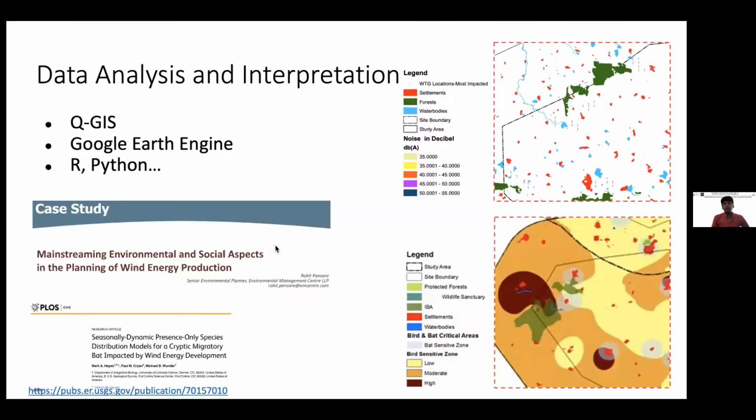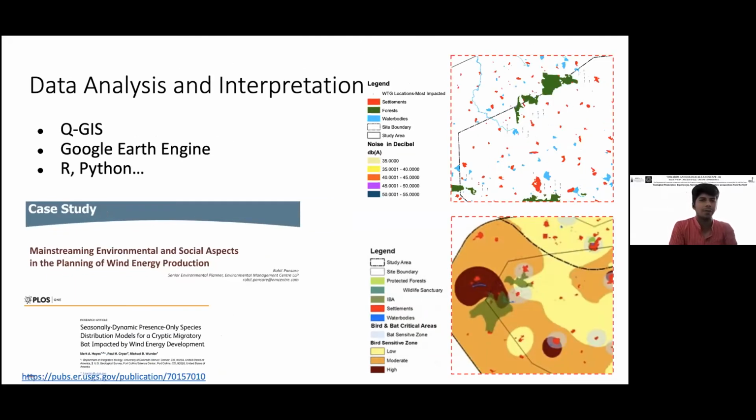For data analysis and interpretation, my go-to software is QGIS, which is open source, it's free, and it's extremely feature-rich. In fact, I love the visualizations that you can get from the software. It's much better than ArcGIS, and I've helped a couple of companies actually transfer all their workflows from ArcGIS to QGIS, which was really fun.